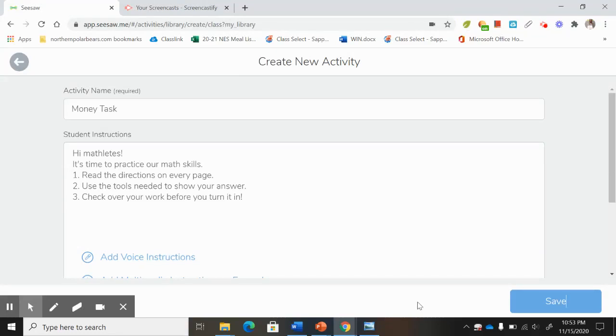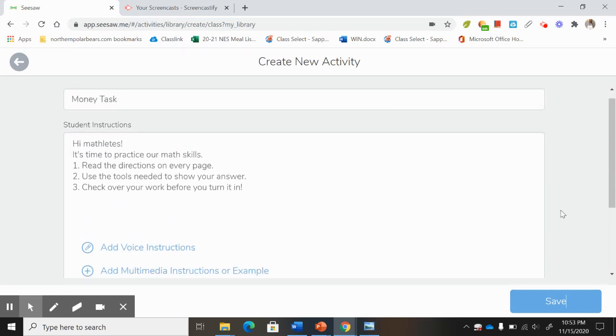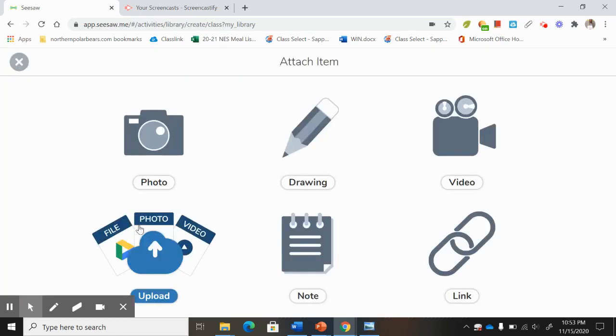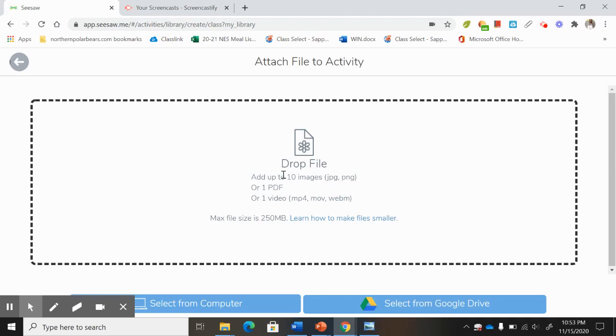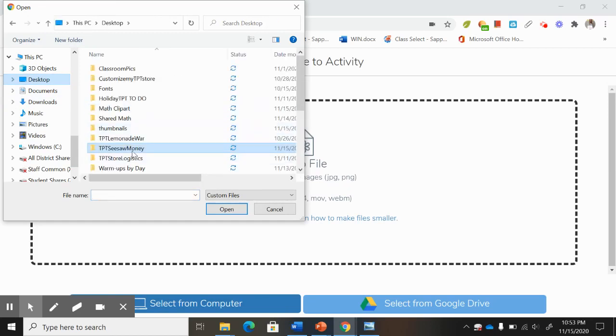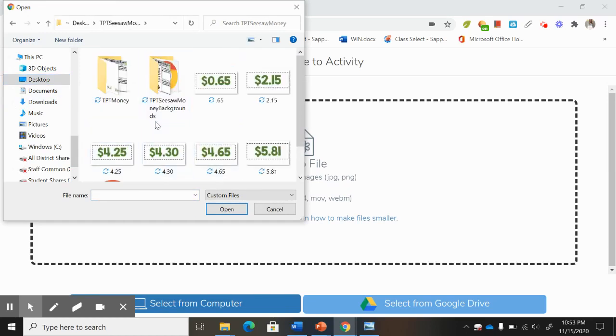I'm going to briefly show you how you can upload these tasks to Seesaw for your students. So after you've clicked on Create New Activity, you're going to come down to Add Template for Student Responses. And this is where you're going to actually upload the files. You can upload up to 10 files or images. I typically like to upload 3 or 4 at a time, just because that's the pace that my students work at.